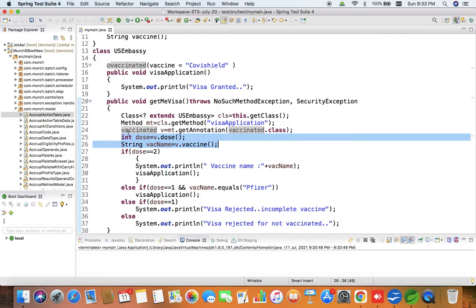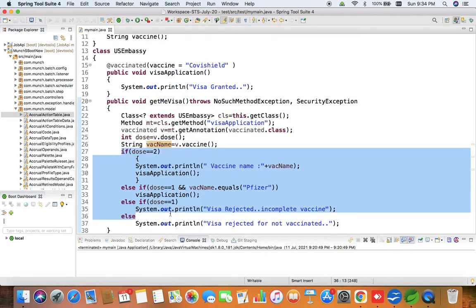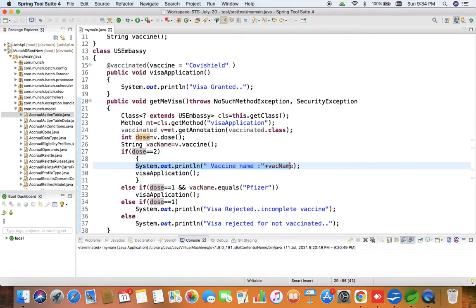So that annotation object which I got, v.dose and v.vaccine. The v.dose I have stored in the dose variable, and v.vaccine is stored in the vacName variable. So here I have gone for different if, else if. The first if has a comparison: dose is equal to 2, meaning if the dose is 2, it is going to print a line with the name of the vaccine, and it is also going to call the visa application method.